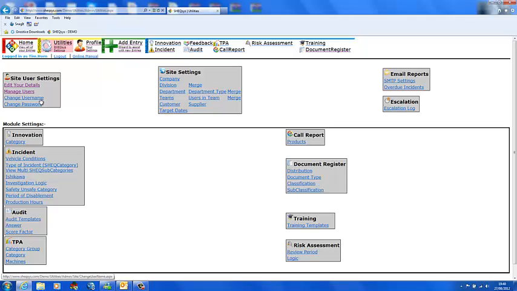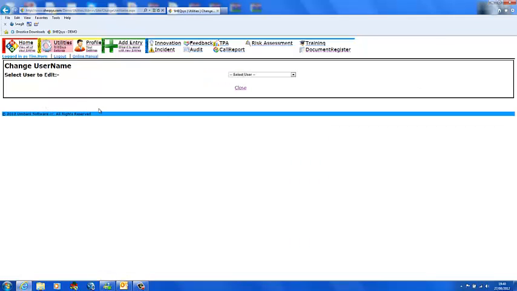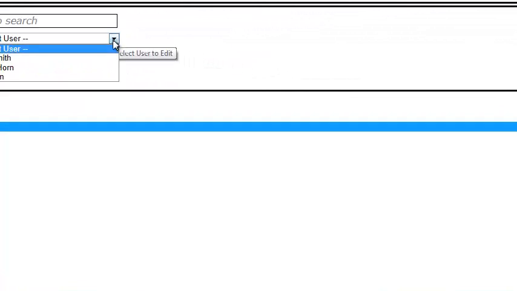You can also change a username, which gives you the power that if somebody wants to change their username, you can change it and put in a new username. You would use this, for example, if an employee gets married and a surname changes, you can change it and keep all the links.